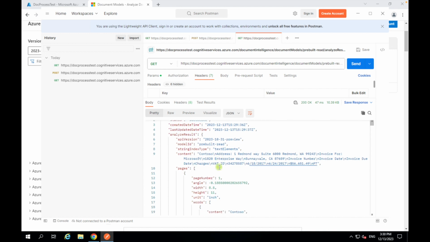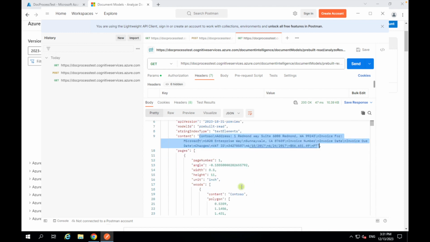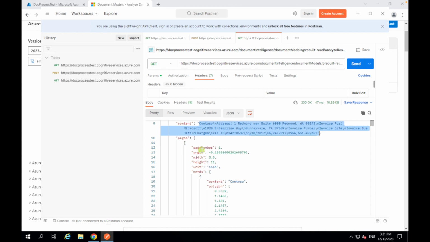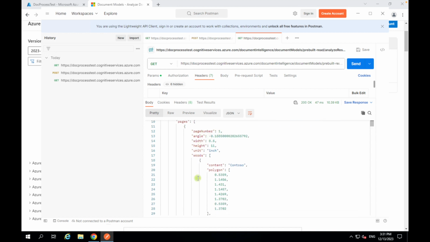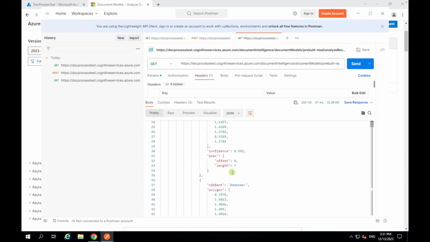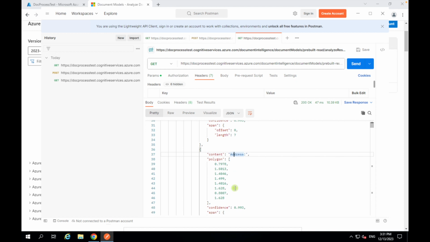You can see this is a pre-built model that we are using. You can see the string index type is a text element. It is reading the content out of it. It's printing out all the contents, and it also lists which page it is reading, the height, the unit, the words. You can see the content, the font also, and the address, all that information.